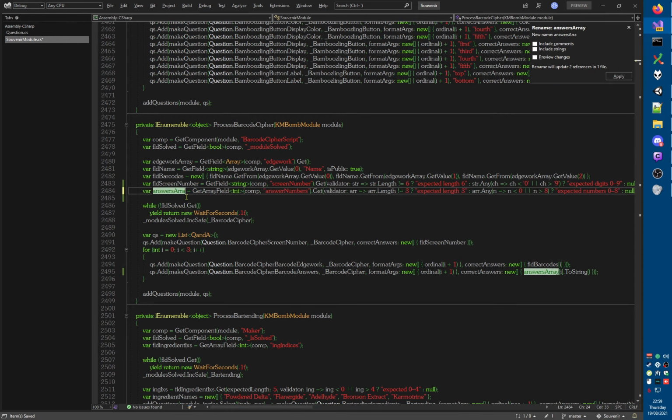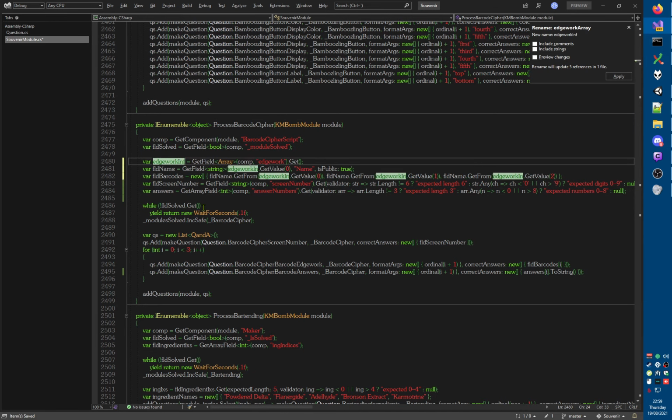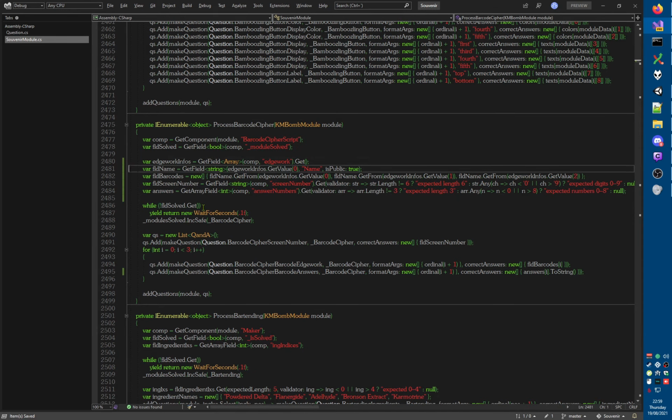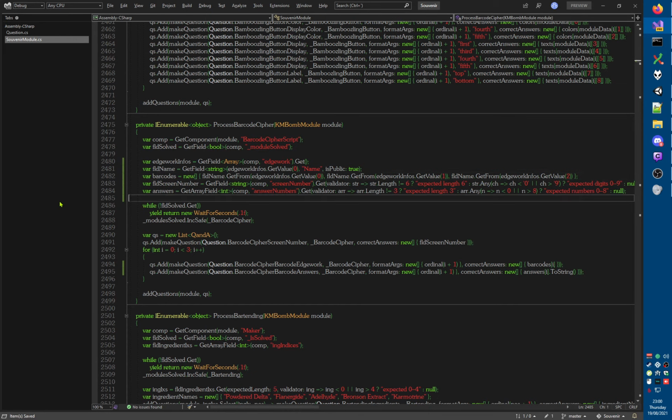Okay, and also it is an array, we know that. Okay, edgework, infos. Okay, yeah. So this is the barcodes. This is not a field. This is a string array, isn't it? Yeah. That shouldn't have FLD.